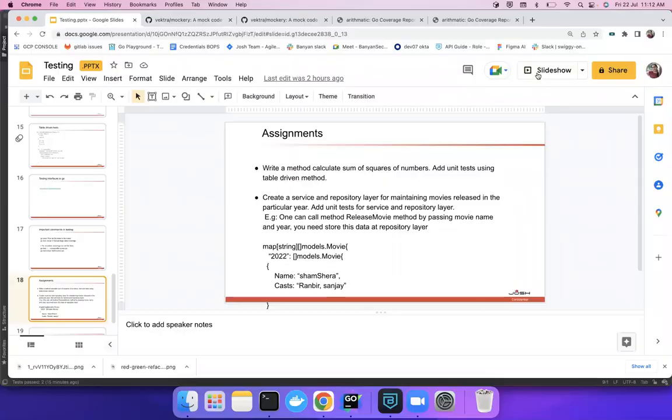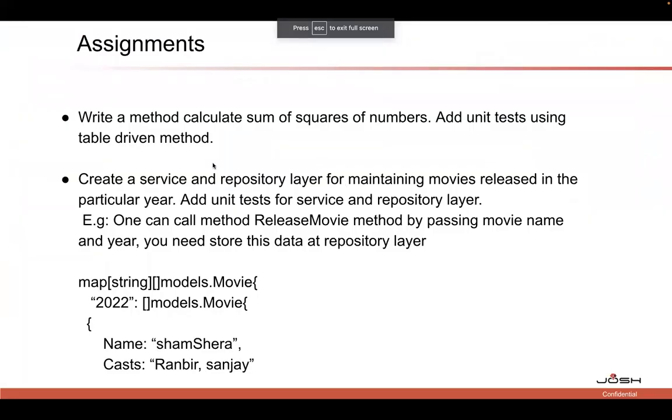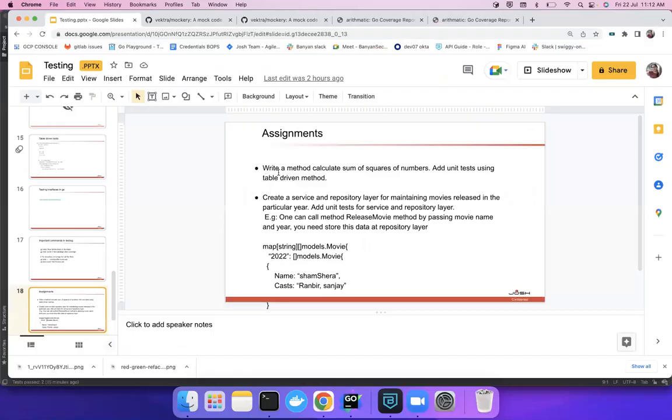So the first assignment is, you can write a method to calculate the sum of squares of numbers. Add unit tests using the table driven method. So is this easy and understandable? Is there any question for this first question?